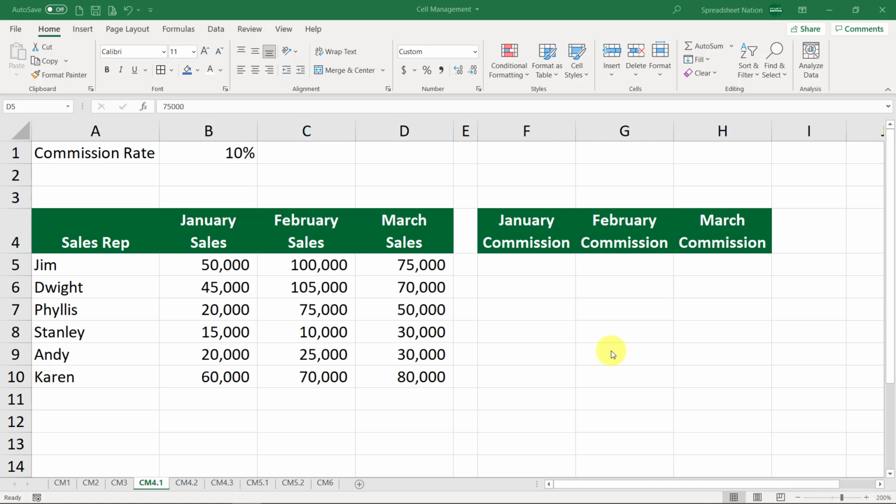Now let's look at absolute cell references. One of the key features of Excel is the ability to drag formulas over into different columns and down to different rows. Here we've got a data set with sales for the first quarter of the year. And let's say that all of our sales reps get a 10% commission. So we want to calculate here in columns F and H what their commission is for January, February, and March.